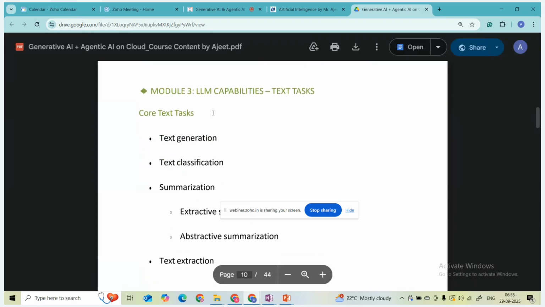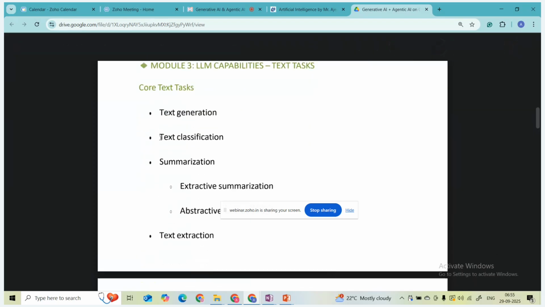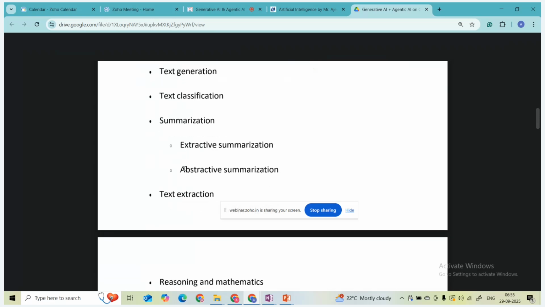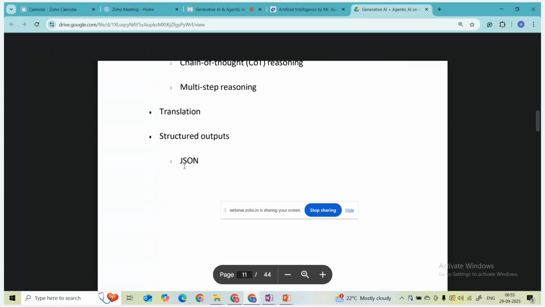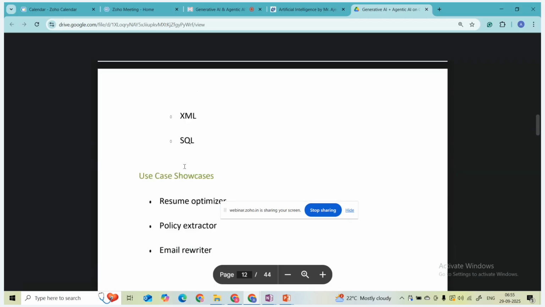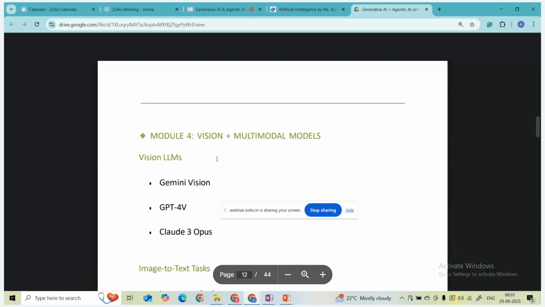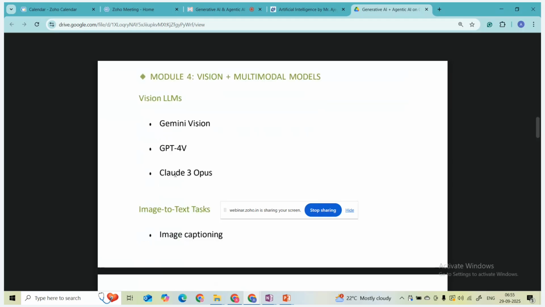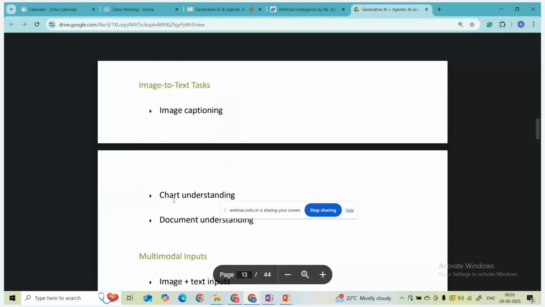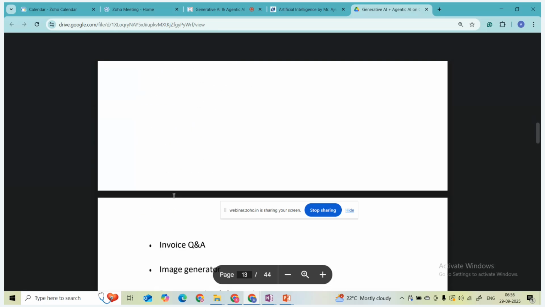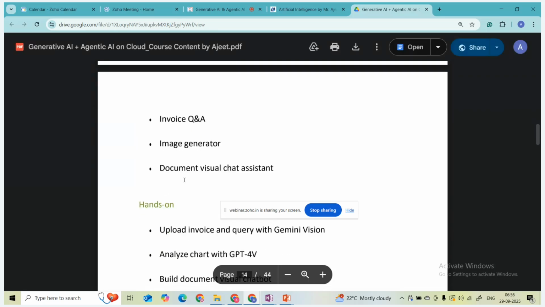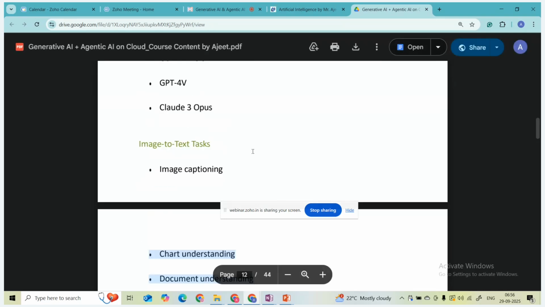And then we are going to understand what are the LLM capabilities, how it is useful for text generation, text classification, summarization, text extraction, reasoning, translation. Okay, structured output. Then we are going to understand how this LLM we can utilize for vision and multi-modal. This is the Gemini vision model, GPT vision model is there. Okay, so apart from the text data, we can deal with the image data, video data. So all this data we can understand. Then we have different use cases: invoice extraction from images, document visual, chart assistance. All these practical sessions will be there.